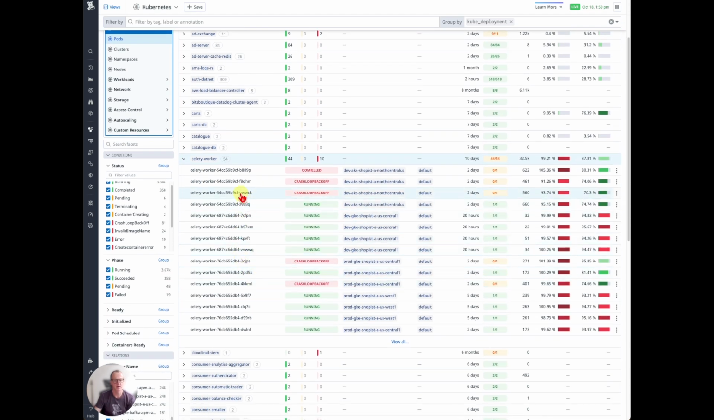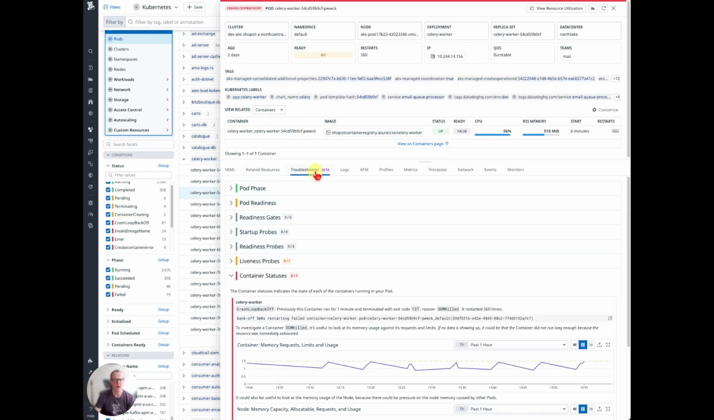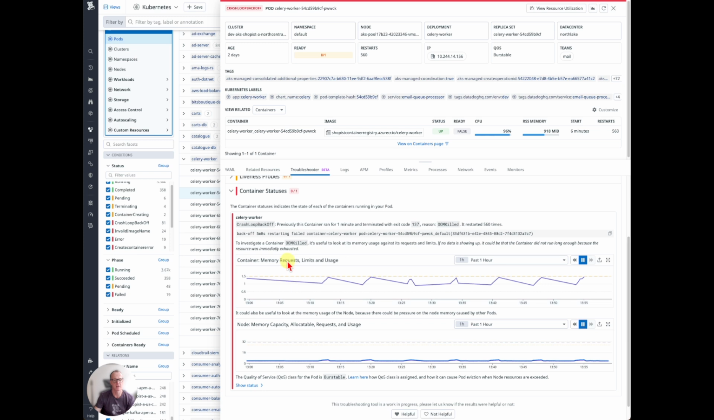So let's say I go into one of those, for example. The troubleshooter helps me at a glance drill into the actual health of that particular pod. And you can see this example here, which is an individual pod. You can see the name, all of the tags and so on.